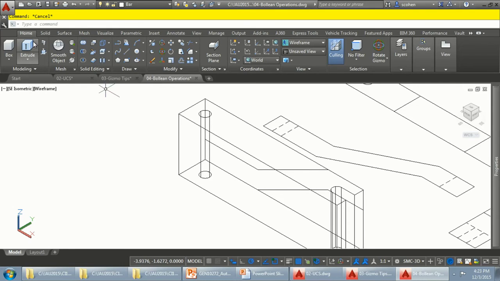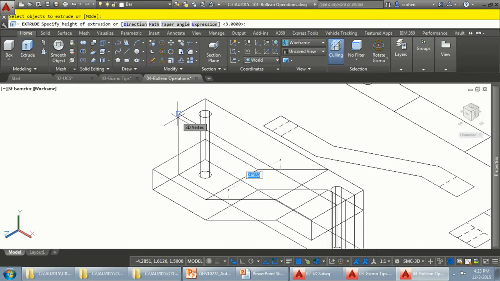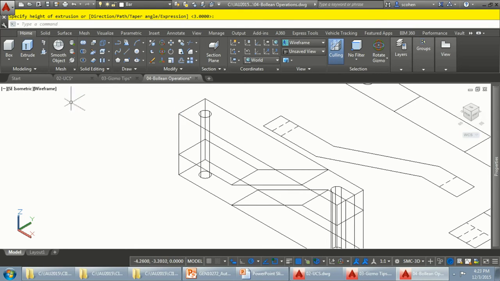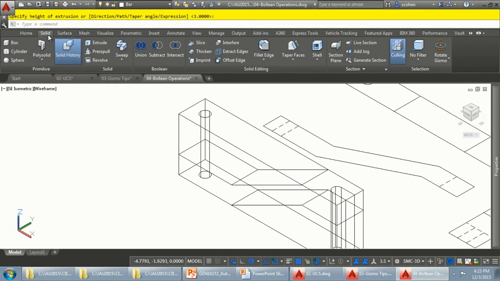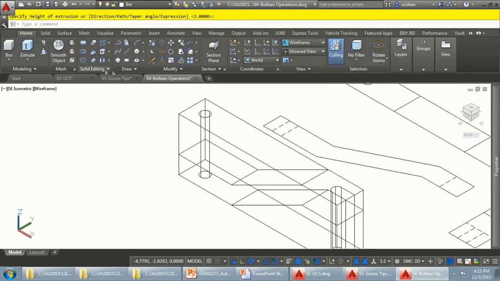Now I'll extrude this one. I don't have to press pull it because it's one closed entity. And I'll simply snap there. Now, as far as Boolean operations go, they are actually in the solid tab here, but the home tab pretty much contains everything you need. So they're right under solid editing.